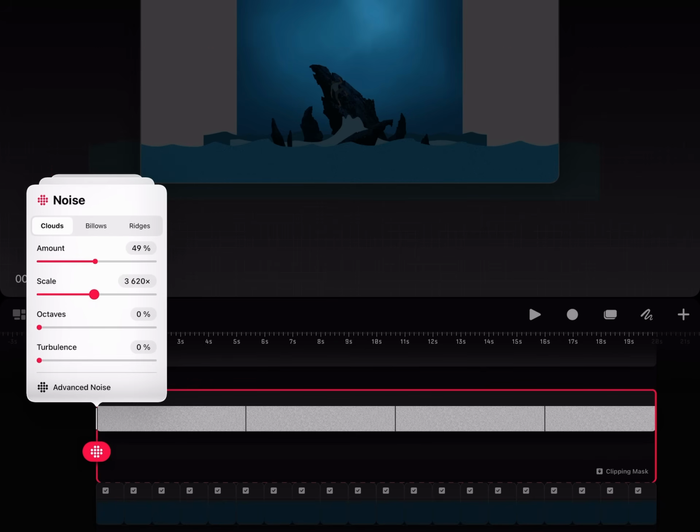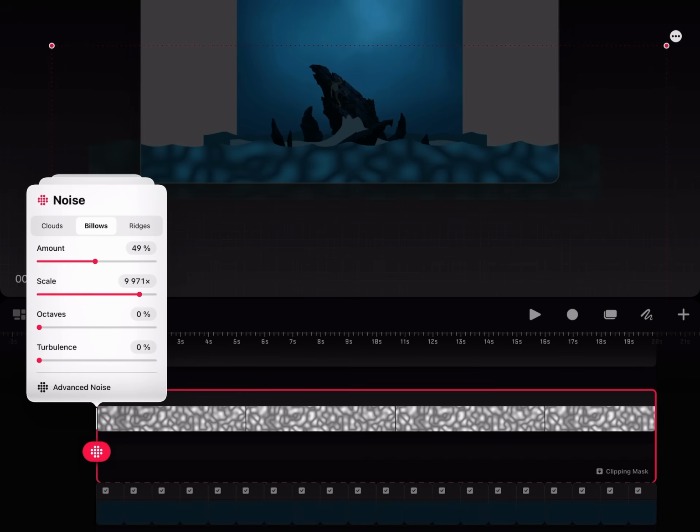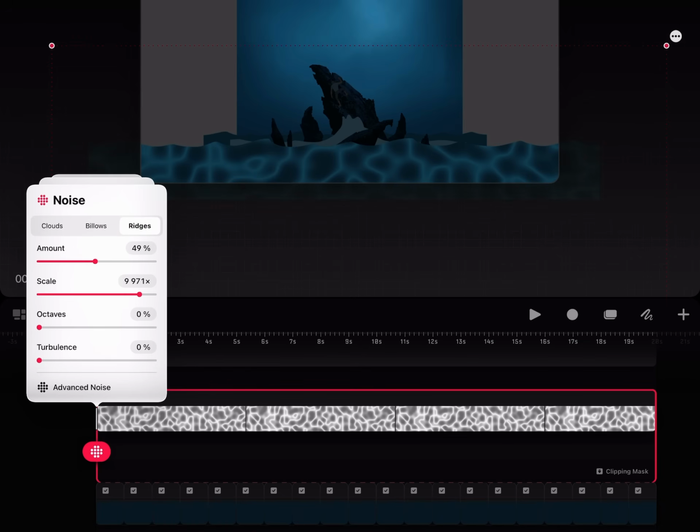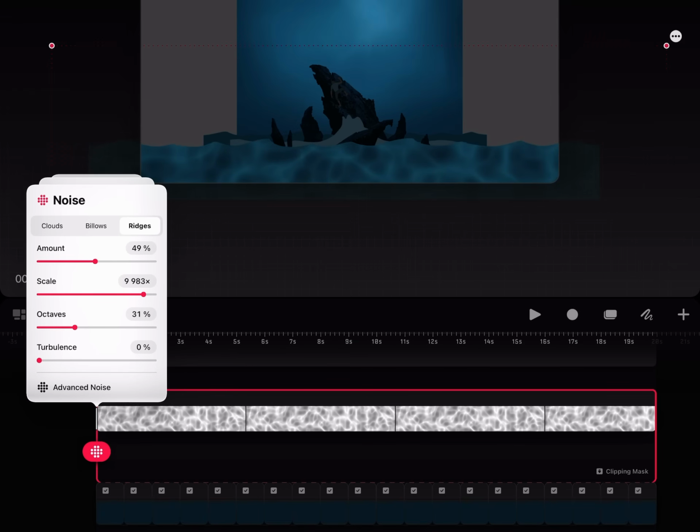So first scale. Okay, how big do we want the noise? And let's see here. I think we're going to go for the ridges, octaves. Something that looks most like water. This looks pretty good. Amount again. We don't want it to clip like you see here. We just want it to show, and we can add the HSB filter to make it look exactly like we want.